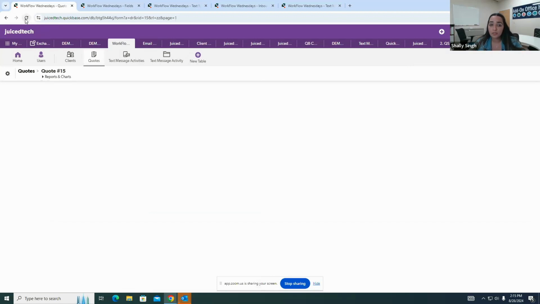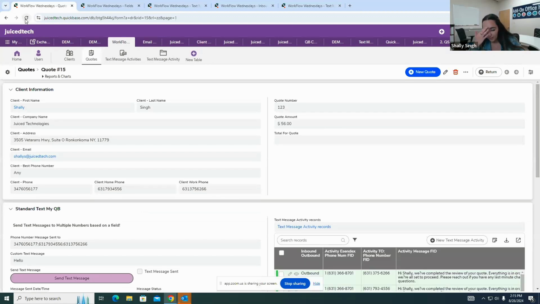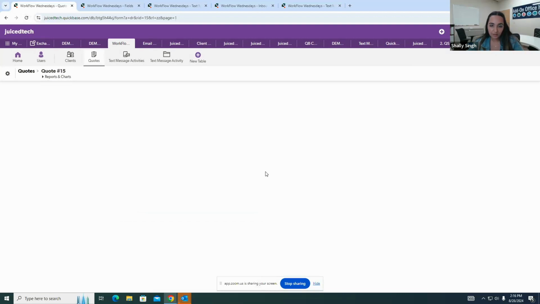Everything is very real time update, so maybe somebody might not be able to respond to an email as fast, but with text messages, everybody has their phone in their hand, so you're likely to receive and answer a text much quicker. So let's see.